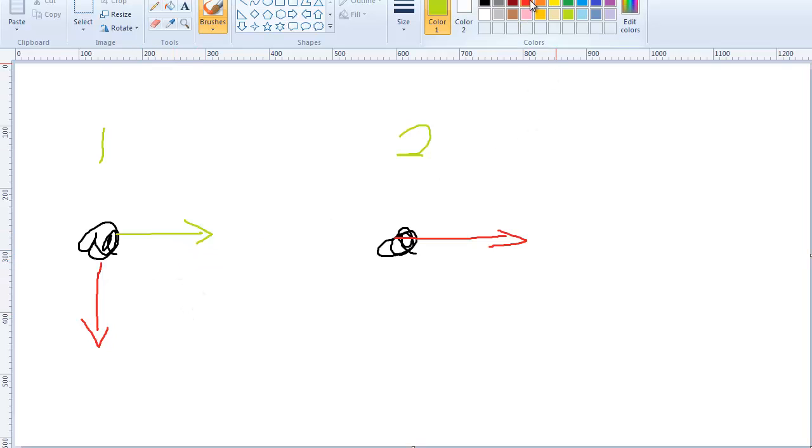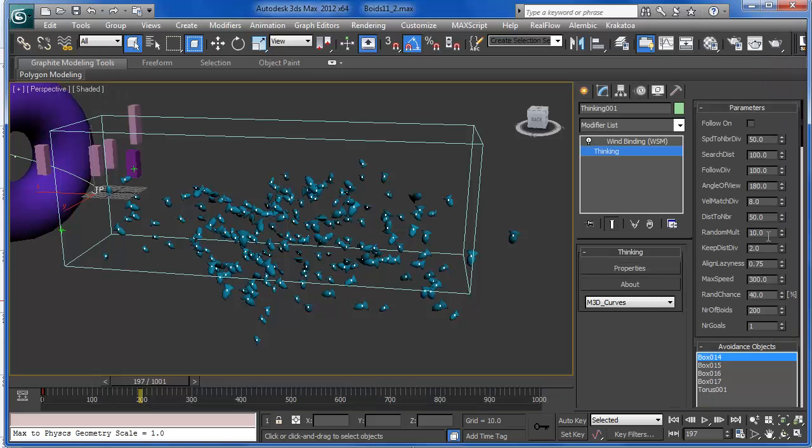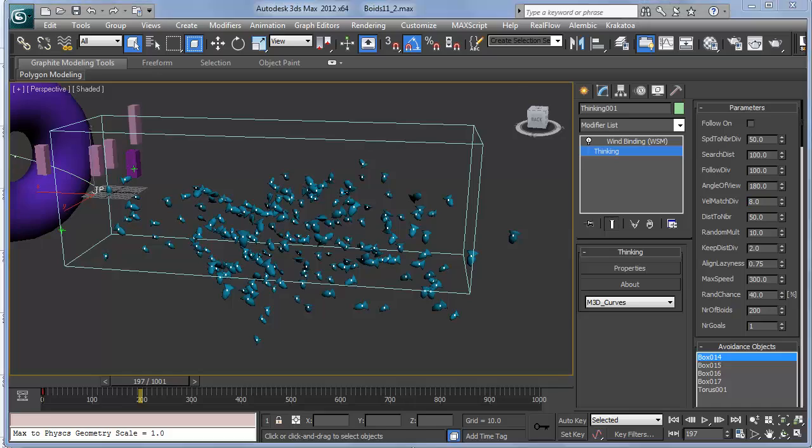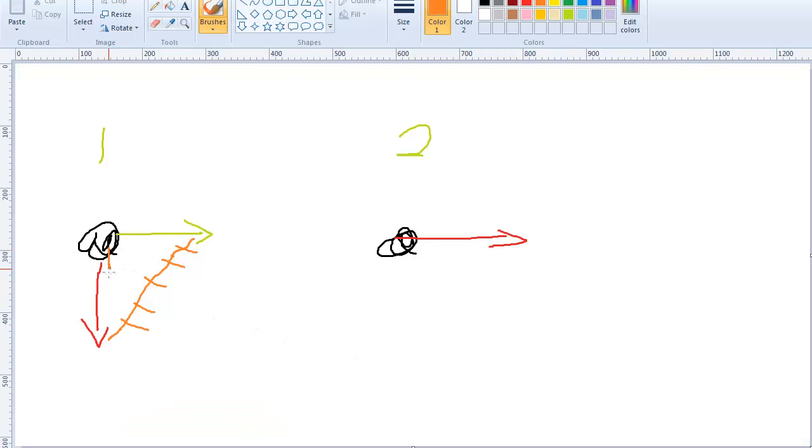what this division does, it takes the two vectors and divides them using this setting right here, velocity match divisor, and it will slowly go towards this velocity. So on each frame it will be influenced. So this particle will slowly go in this direction.